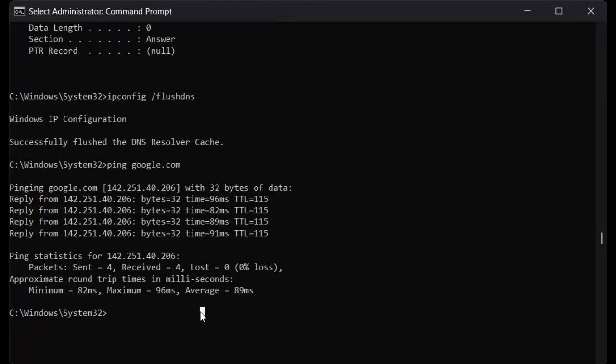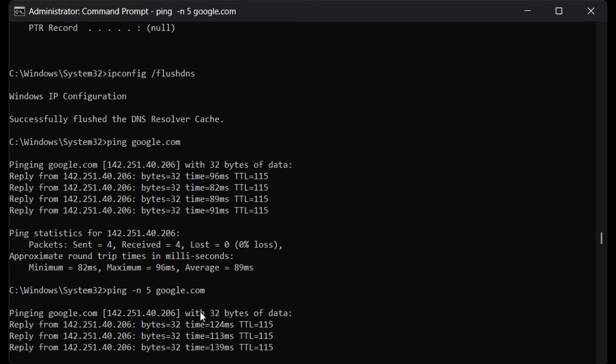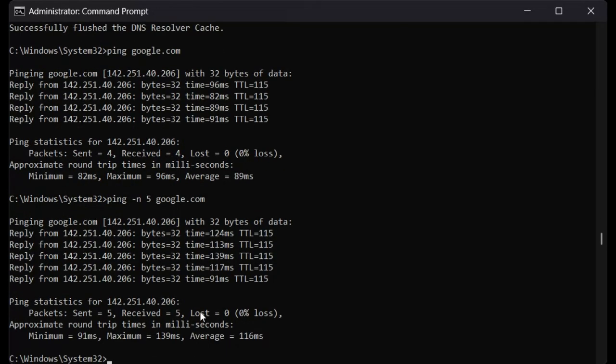Another thing is that you can customize it. If you use the -n switch, then type in your number, like if you want to do it 5 times, ping -n 5, then you type in your site, like google.com, and it runs 5 times. By default it's usually sent four times, but as you can see, 1, 2, 3, 4, 5, five times. Sent 5, received 5, lost none. Average time in milliseconds.